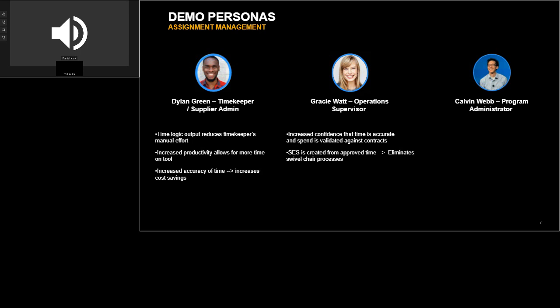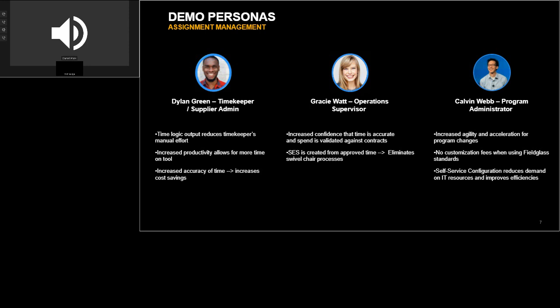And then lastly, from Calvin's perspective, right, the ability to manage the program with a self-service attitude, right? No need to lean on anyone else. The ability to own the program in a lot of ways and to reduce ownership fees, right? And having that self-service configuration to reduce the stress and burden on additional IT resources.